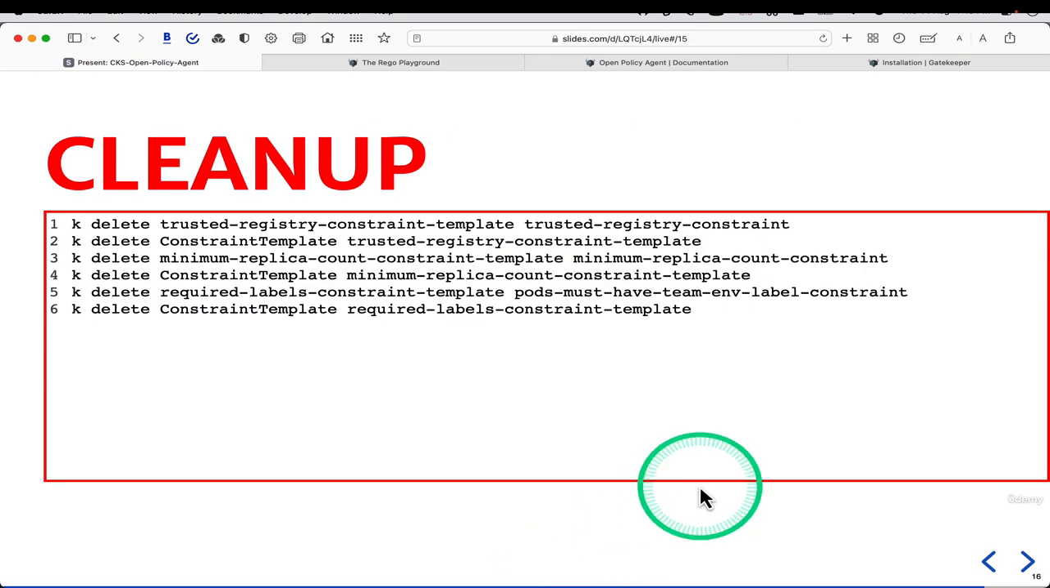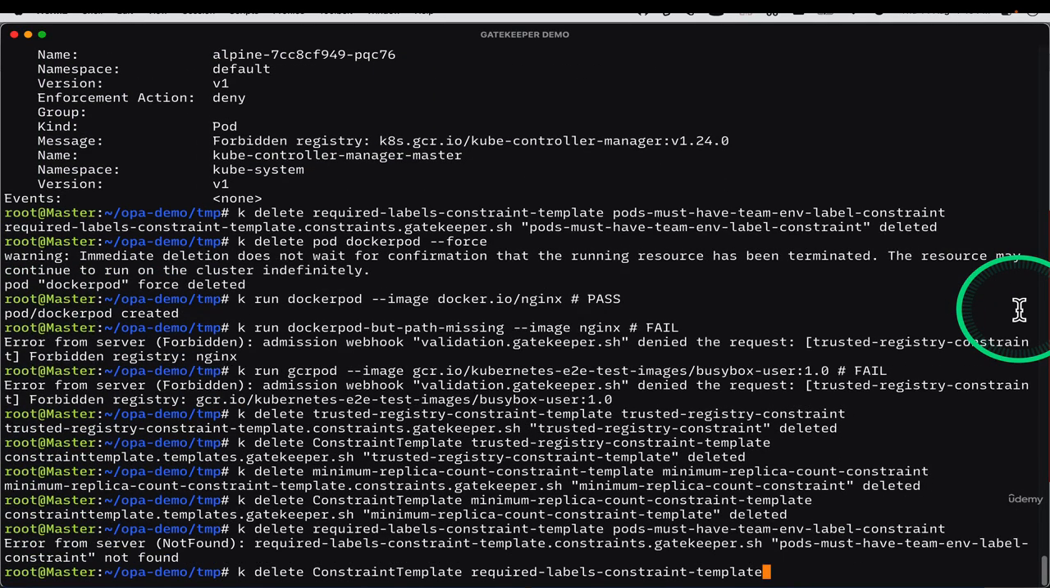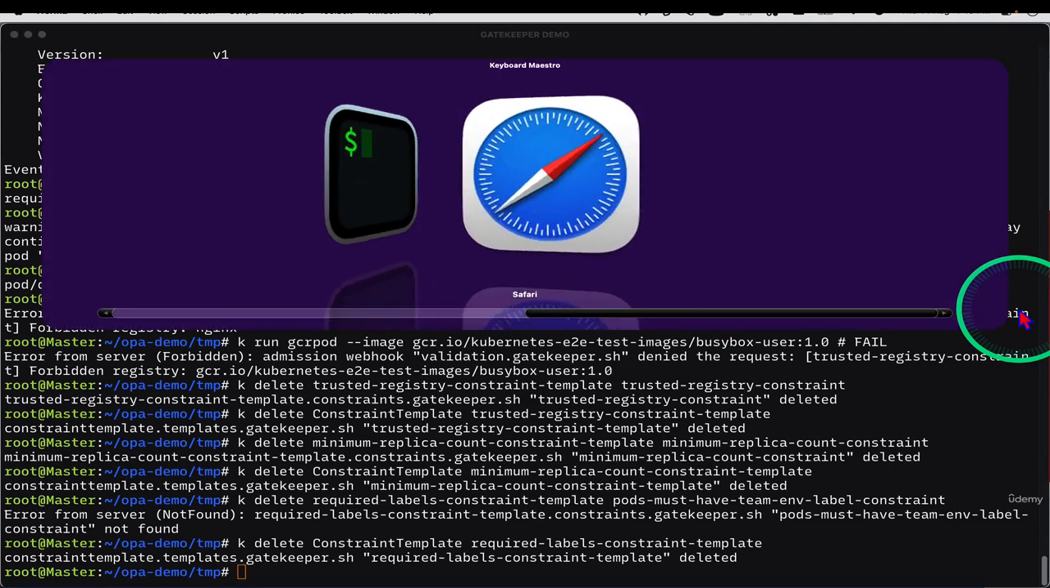That's all. This is the last step, if you want to perform cleanup and you don't want to run into any issues. Deleted all the objects.